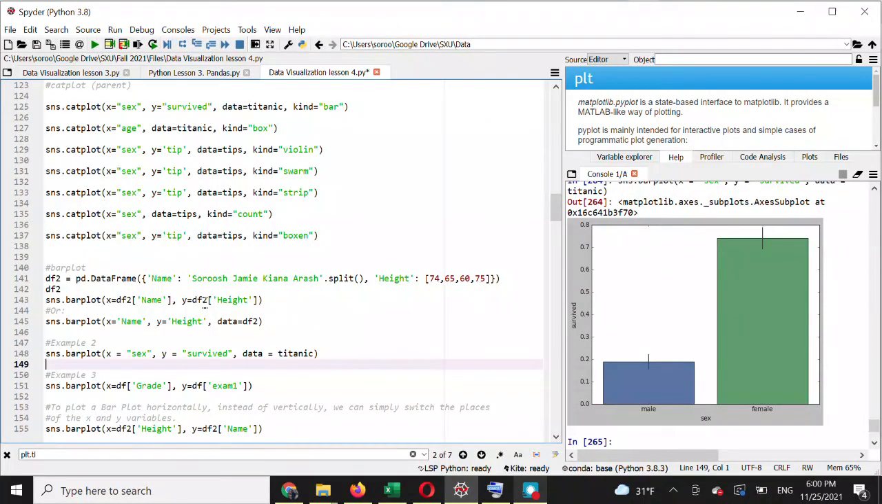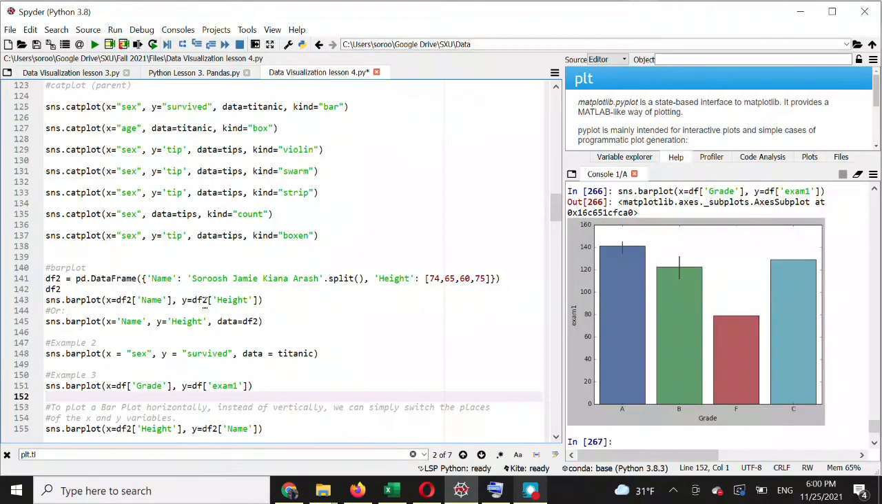Example number 3, for example, in dataset df, x is df grade, y is df exam 1, and we see that, for example, A's get exam 1 really good, around 140, B's a little bit less, C exam 1, and F has the lowest exam 1. So again, these are actual data, so it's interesting to me for sure, the way that from exam 1 you can realize if someone is going to fail or someone is going to do really good.